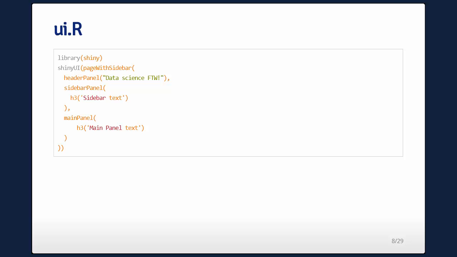So here's a minimal ui.R. You're going to say library(shiny) just to make sure that Shiny is loaded. You have the shinyUI function, and you say pageWithSidebar, which gives you the page format, and we'll see in a minute. I'm going to give a header that says Data science for the win, and a sidebar panel where I label it with sidebar text so we know where it's at, and then in the main panel I'm going to put main panel text.